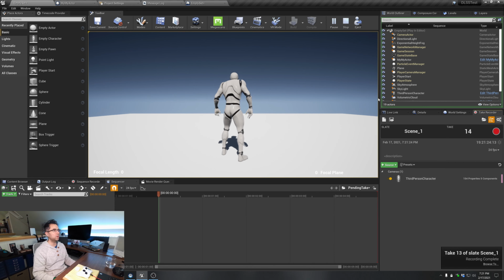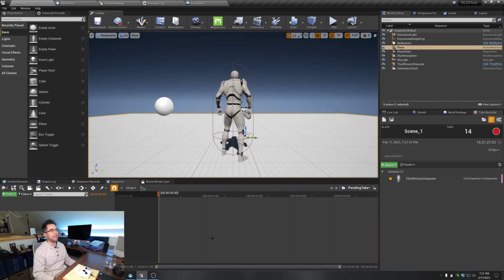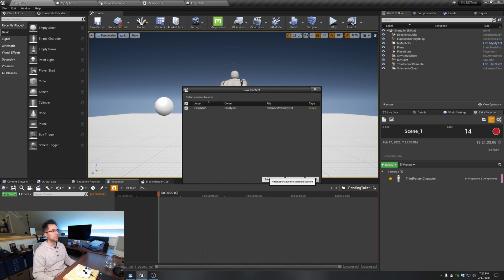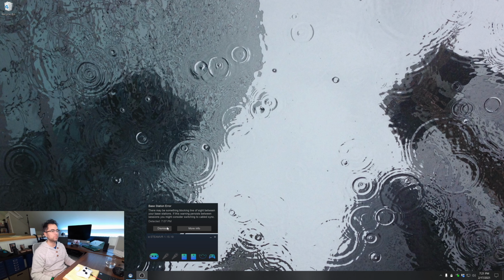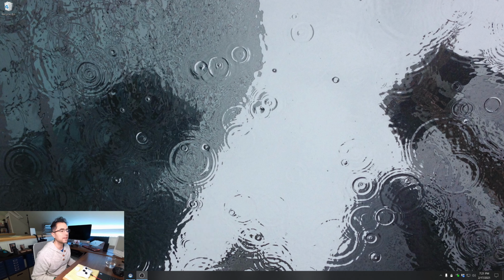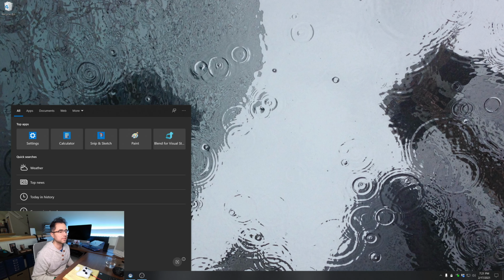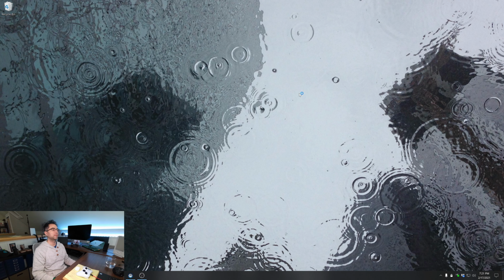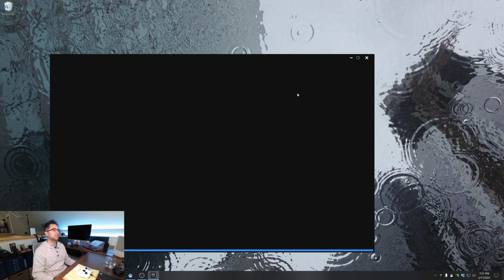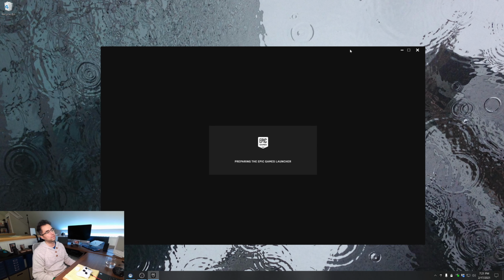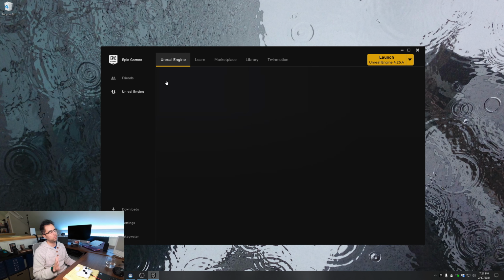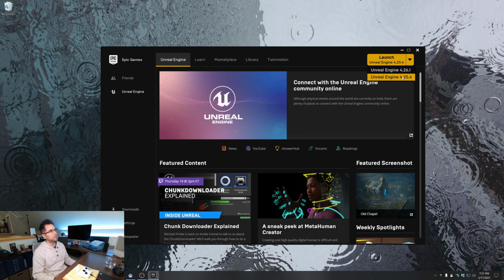So how did I get access to it? This is going to be a C++ coding tutorial. And as always, I'm going to try and start from scratch. So let me just delete this level and open up the Epic Games launcher, and I'm going to create a blank level. I'm going to use the latest 4.26.1.